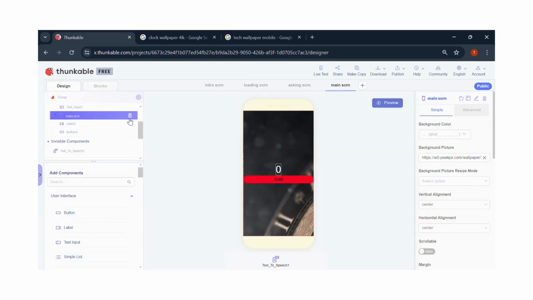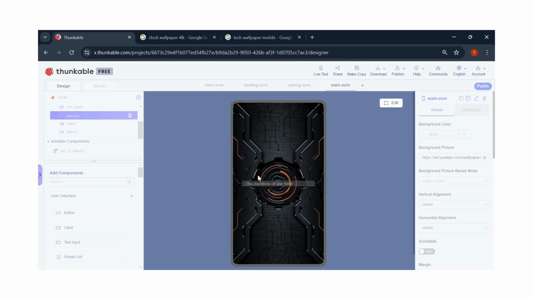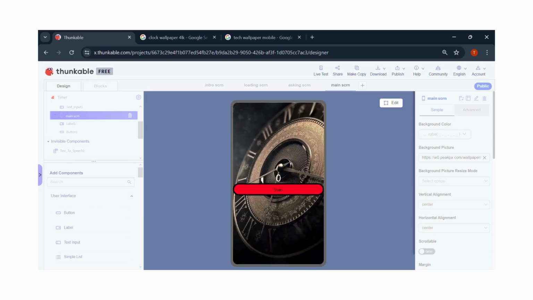Now let's give it a try, right? Let's go preview, and here you can see this loading icon. So here you can see the duration of the time. So our asking screen is this. Let's go with a 5-second timer. So 5, enter, and here is the main screen. So let's get started. So start. 5, 4, 3, 2, 1, 0. Your time's up. So here you can see your time's up, and the computer also says that your time's up.